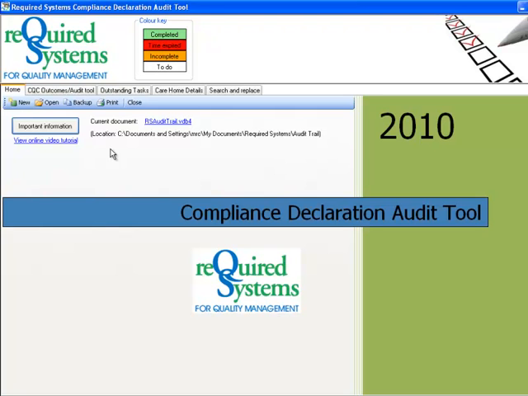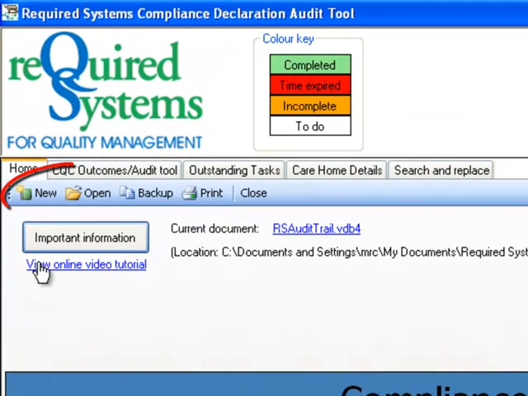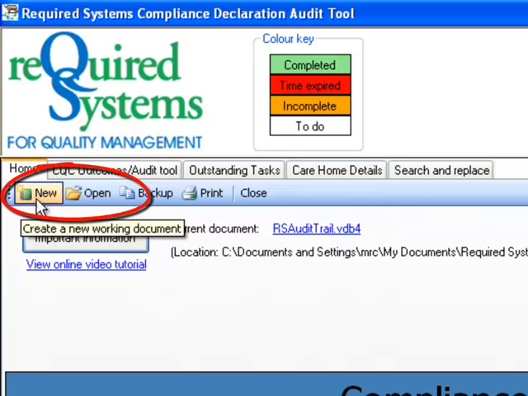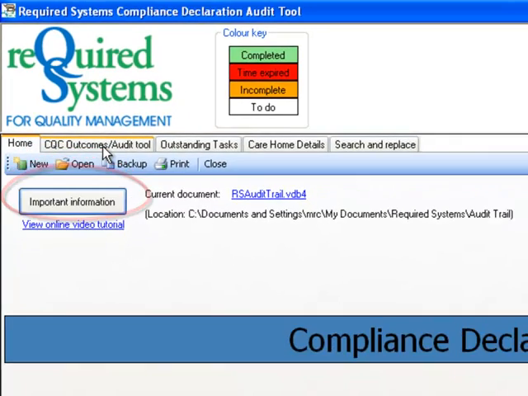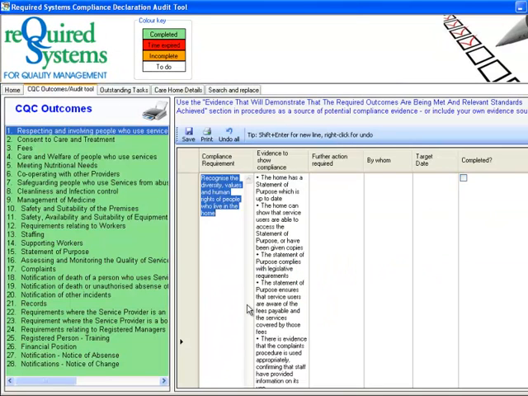Depending on which version of the software you've bought, you'll either have access to multiple audit tools or just a single audit tool. The one which has multiple audit tools, which is this version here, has these two buttons here, New and Open. Let's have a look at the CQC Outcomes and Audit Tool tab here.